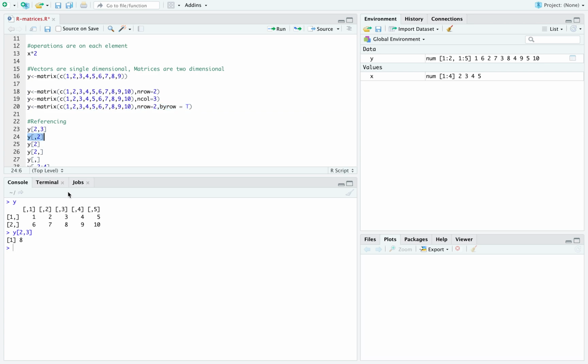How about if I give it a comma and a 2? The comma basically resolves to everything in the first value. So for every row, give me the second column, which would be 2 and 7 in the order that they appear. That is saying give me the complete column of 2. If I give it just 2, it's going to assume that you want just the first value in that.